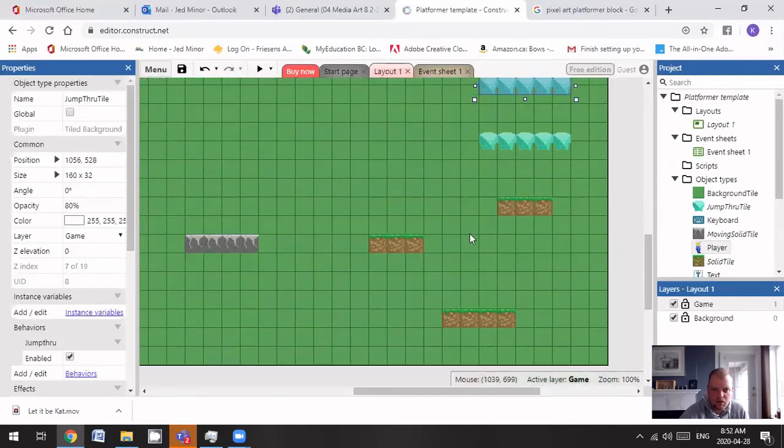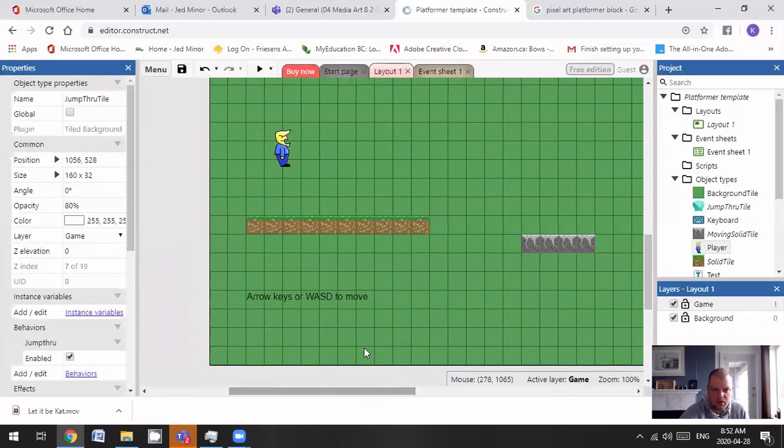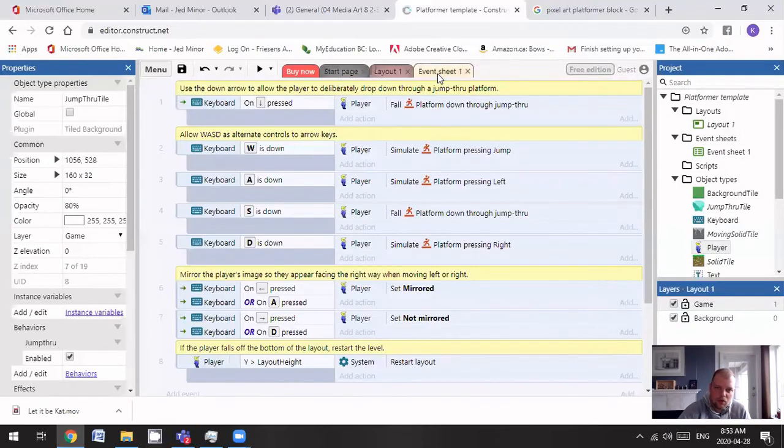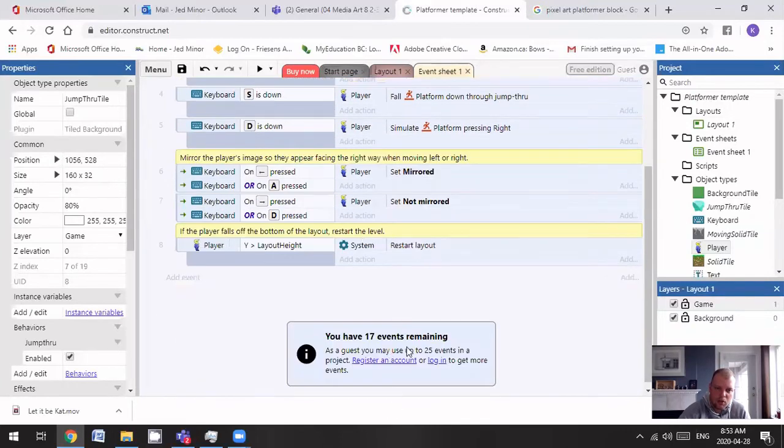Everything's designed. We're going to do backgrounds in the next step, but I just want to show you how to put in the animation code right now. So when you look in the projects bar, you have a bunch of different stuff. You have the layouts, which are the levels. You have the objects, which are the objects that go in the levels. And then the event sheet is where we find all the code. So the event sheet's right there, and it's also on a tab at the top of the screen. If you click on the event sheet, you see all the basic code that comes with the game. You can see we have limited events because this is the free version.